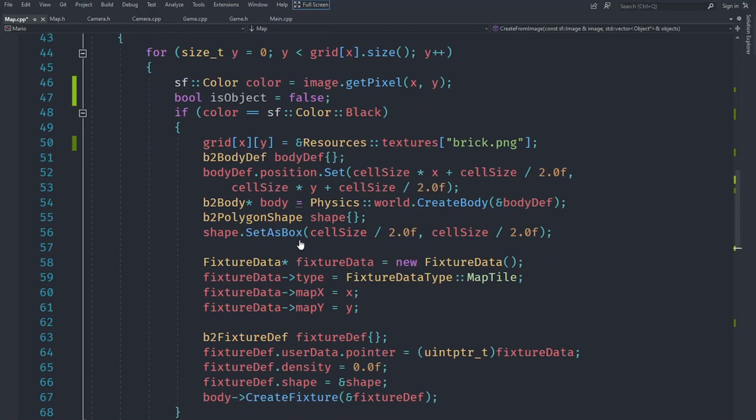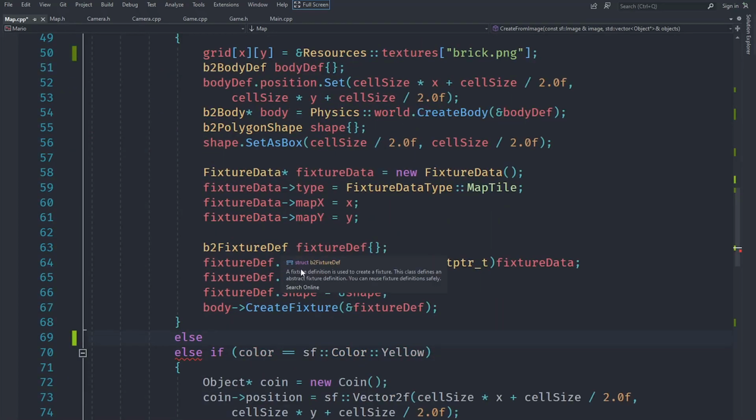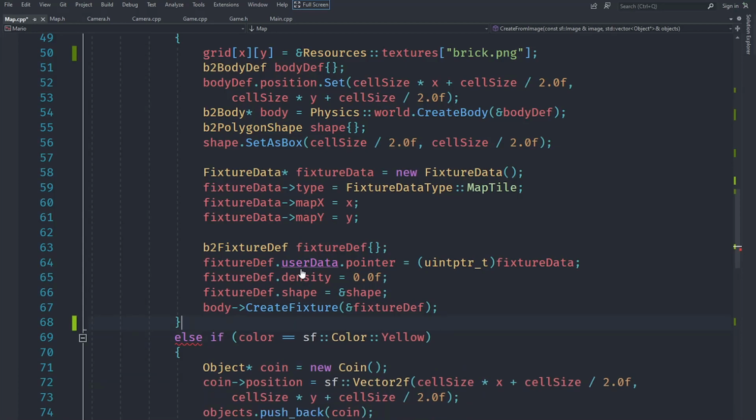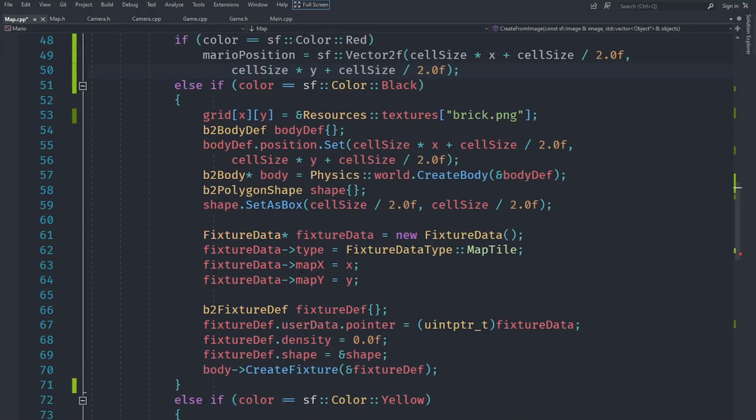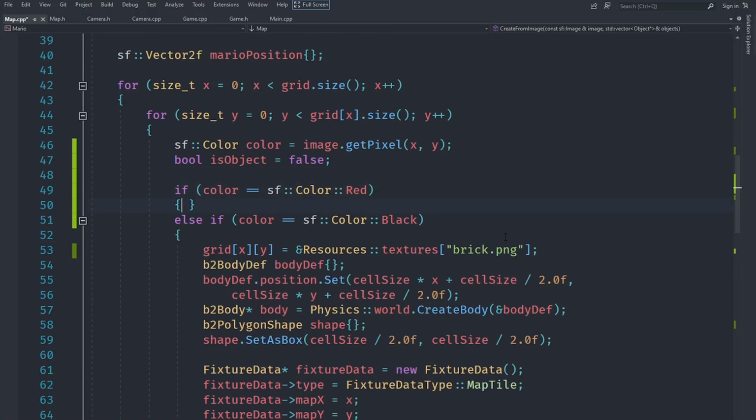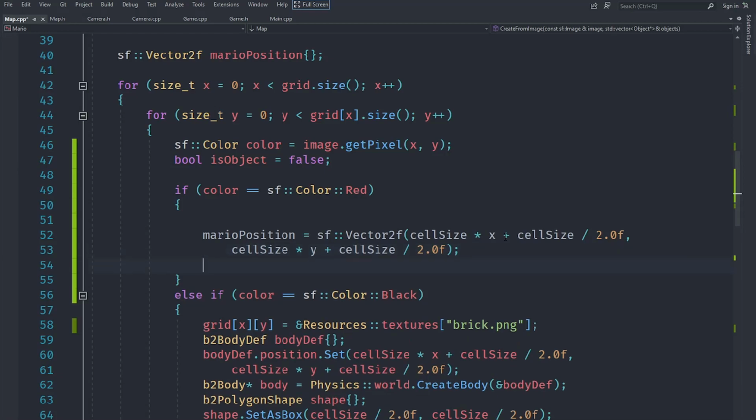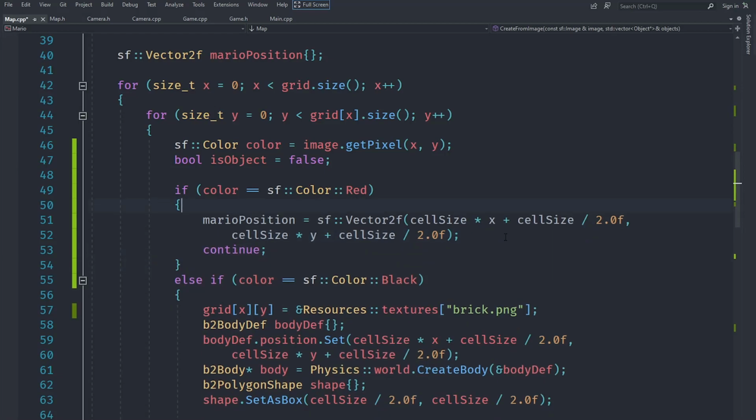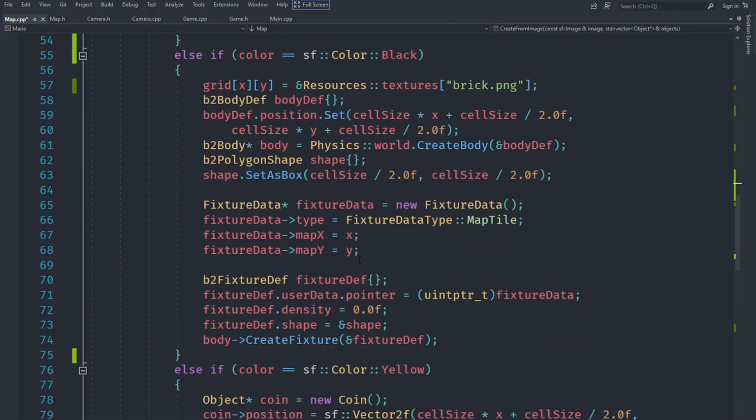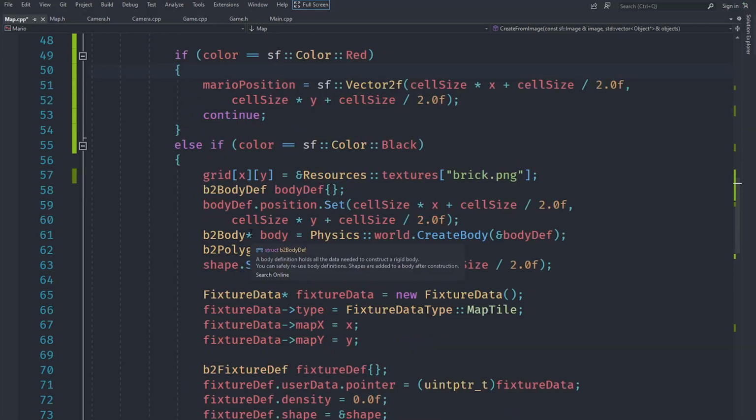So first let's create a boolean called isObject and set that to false. Now we must understand that anything in our map can either be Mario, or an object, or the actual tile that is supposed to be static there. If it is Mario, we are going to check this first, so we are going to move this to the top, the Mario check. If the color is red, then we are going to set Mario's position and then just continue, which means we are going to exit this loop from here, and the rest of the code in this loop won't execute, and we'll go on to the next iteration of the loop.